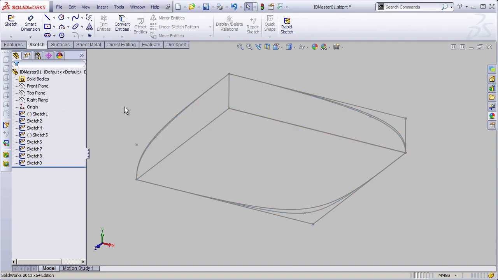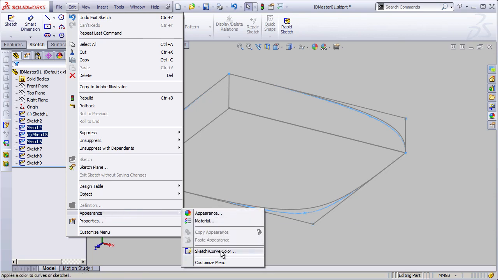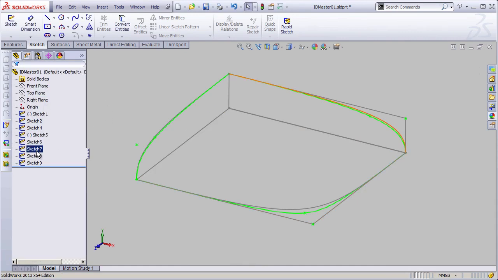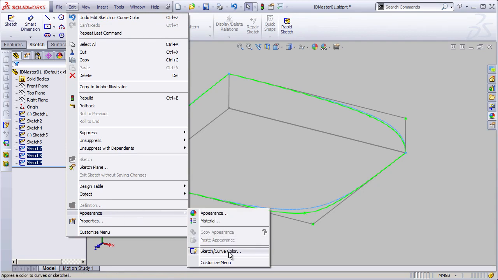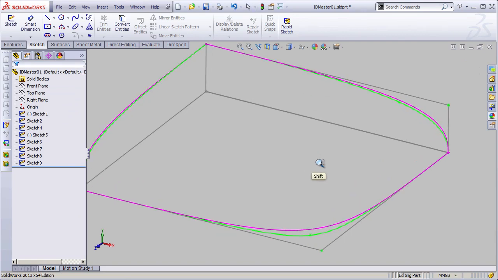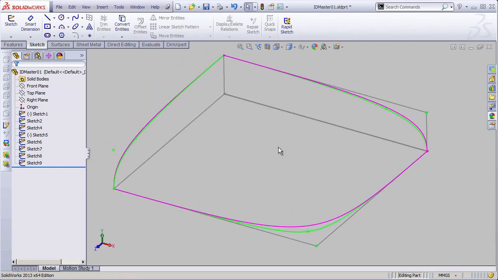Let's show these. Now to make this a little bit easier to see, I'm going to select the conic sketches we created and go up to Edit, Appearance, and then down to Sketch/Curve Color. And then I can set those to a color. I'm going to set them to bright green and hit OK. And then I'll select my splines here and go up to Edit, Appearance, and Sketch Curve Color for those as well. And I'm going to set those to pink. Okay, so now our splines are in pink and the conics are in green. I know those are garish, crazy colors, but hopefully at least you'll be able to see what's going on now.